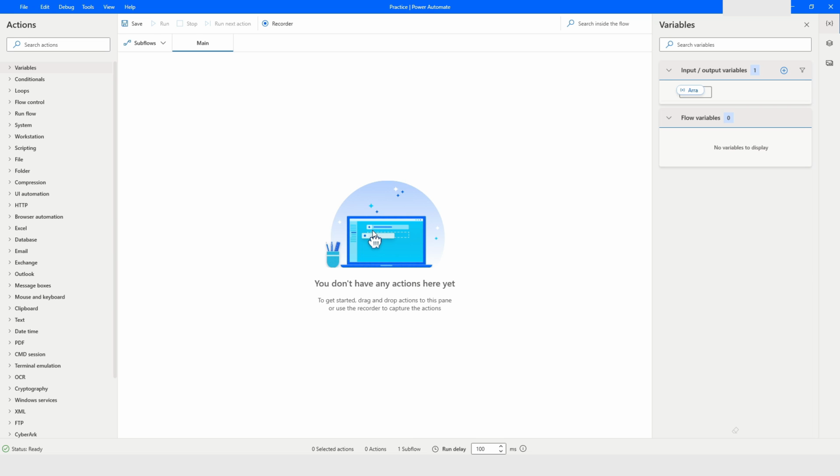In today's video we will learn about the loop condition action in Power Automate Desktop. So please watch this video till the end so that you can understand it completely.